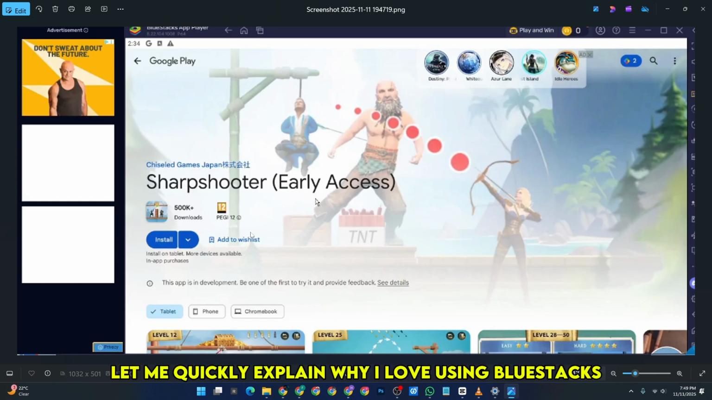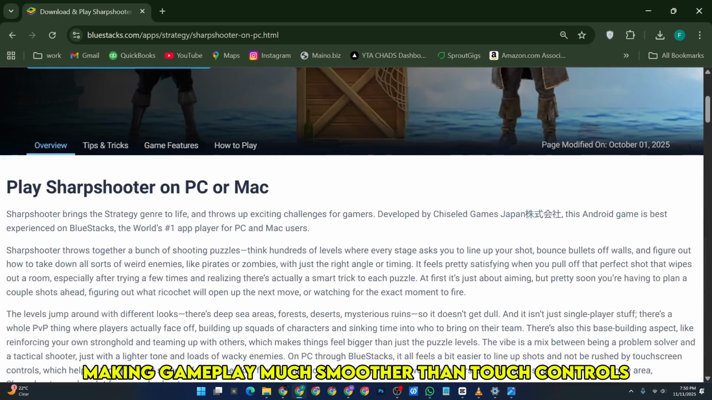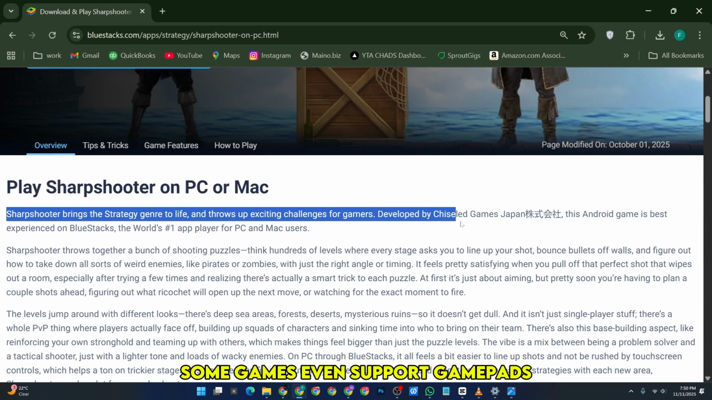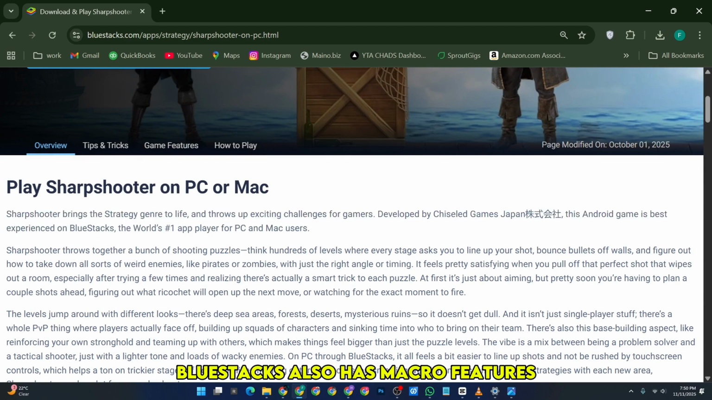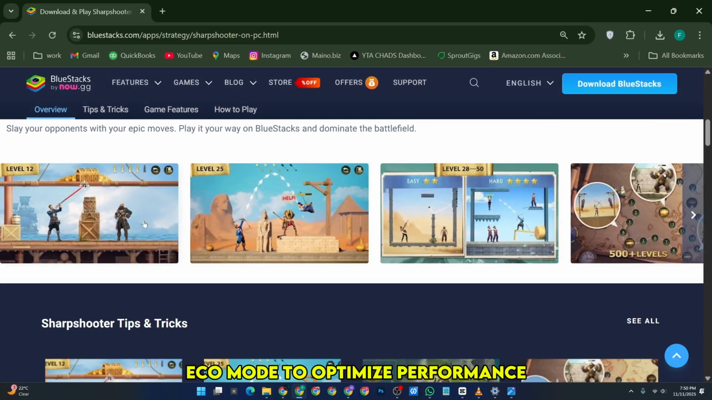While it's downloading, let me quickly explain why I love using BlueStacks. You can play with keyboard and mouse, making gameplay much smoother than touch controls. Some games even support gamepads. BlueStacks also has macro features to automate repetitive tasks, eco mode to optimize performance, and real-time translation for games in other languages. Plus, playing on PC gives you higher frame rates and full HD graphics for the best experience.